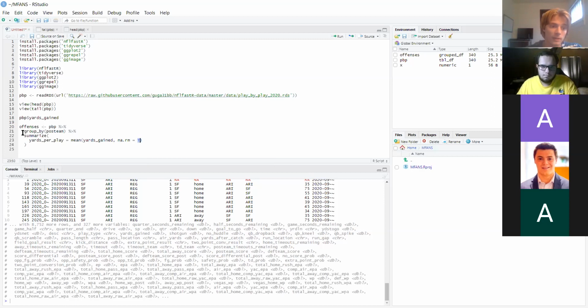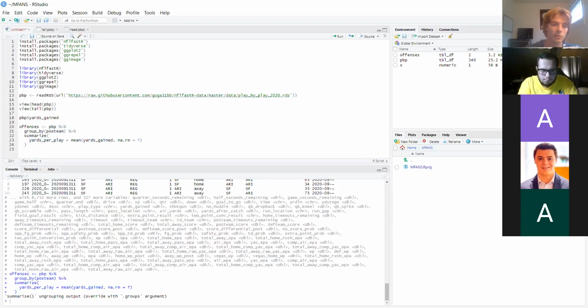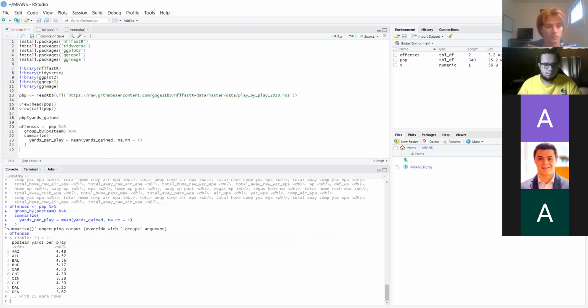So what this does is summarize some value or values across one given grouping. In this case, we're looking at all of 2020's plays. We group them by the offense, and then summarize by looking at the average yards gained, and that'll give us the yards per play. We run this really quick and look at it down here. We have each offense and their yards per play: the Cardinals with 4.48, the Ravens with 4.56, the Bills with 5.17, the Bengals with 3.28.